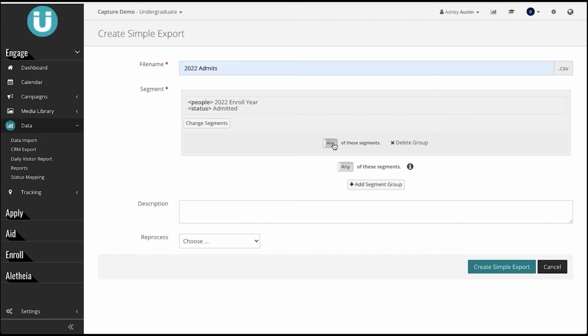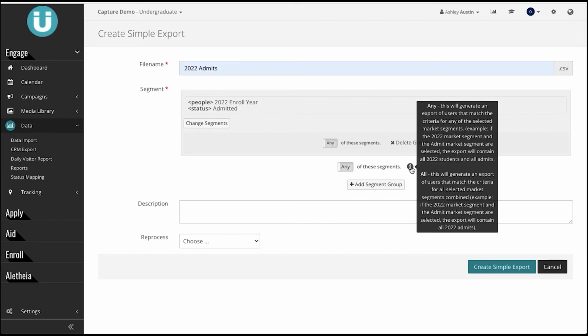From there, you'll see a toggle between Any and All. Hover your mouse over the information icon to learn more. The Any toggle will generate an export of users that match the criteria for any of those market segments. So for this example, this report would pull both all 2022 students and all admits.